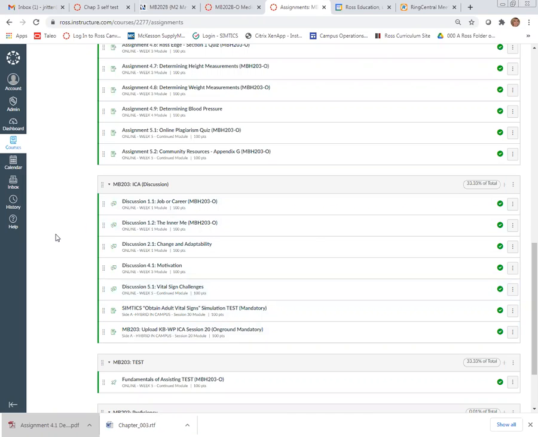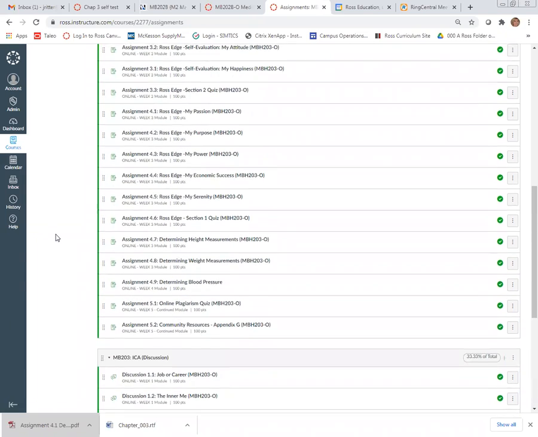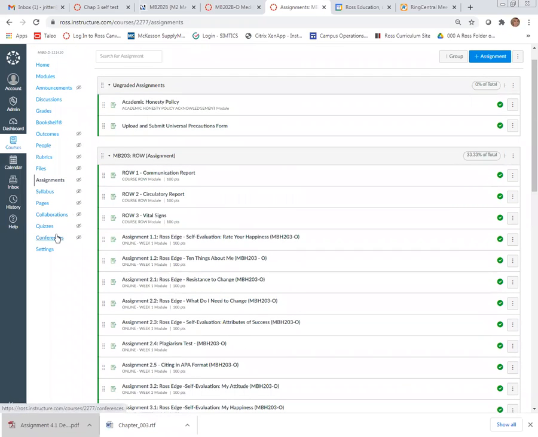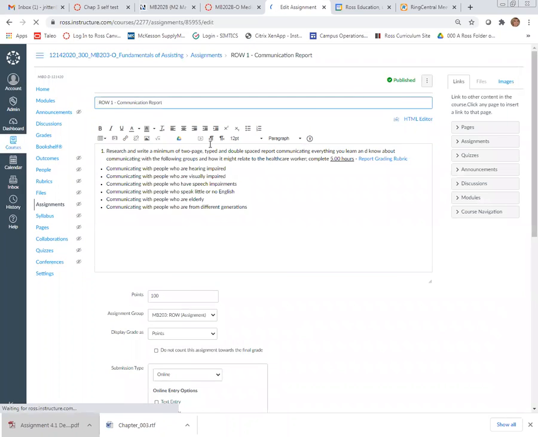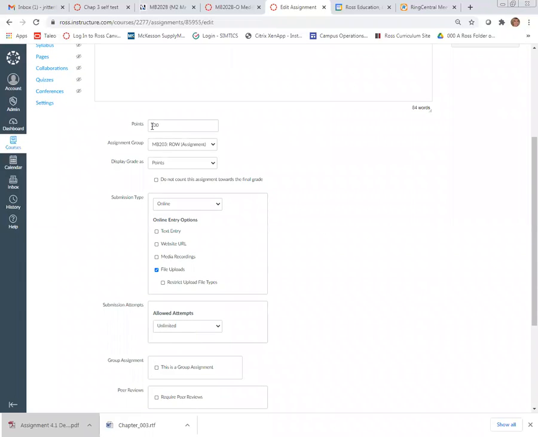So if down the road I were to create a whole new assignment, how does it know where to go in the first place? Okay, so you're making a brand new assignment. You put all the stuff in, and now you're going to come down, assign it points, and then you click, there we go, and then you put it where you want it to go. Okay, that makes sense.